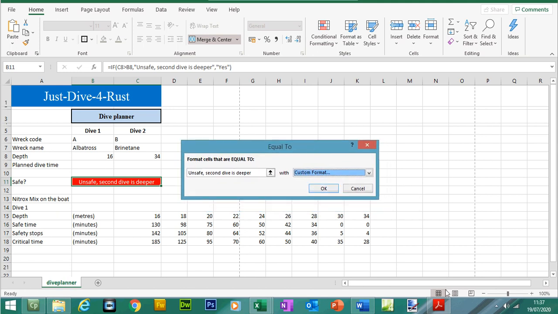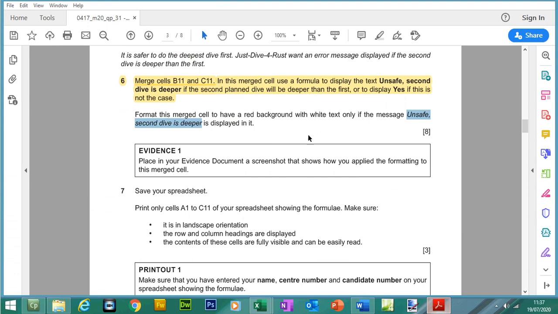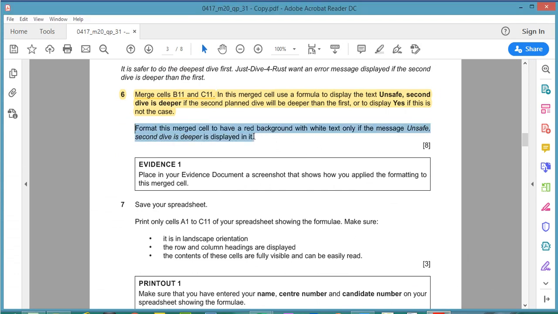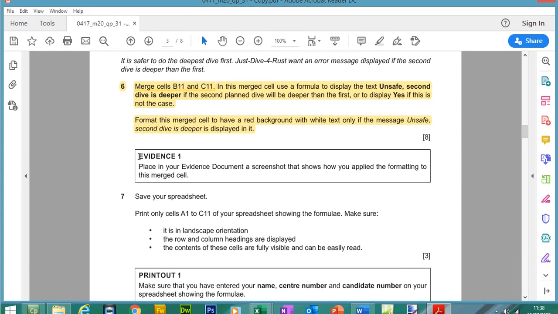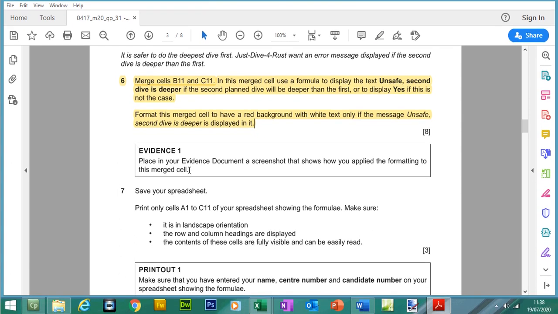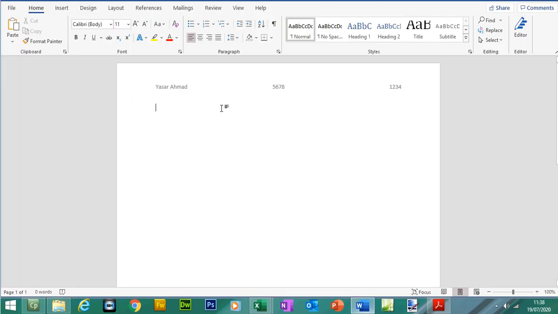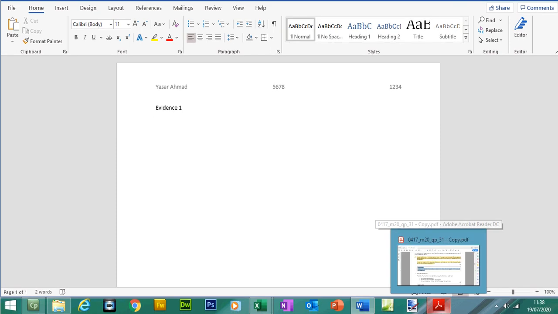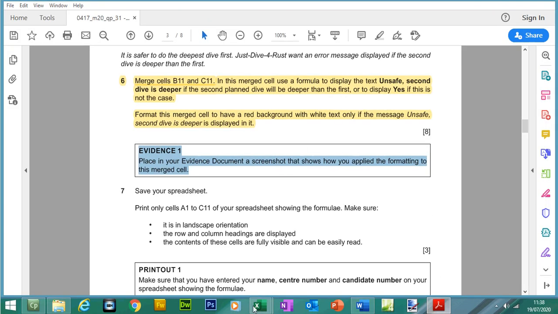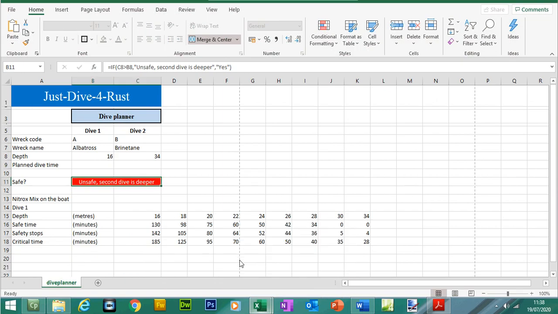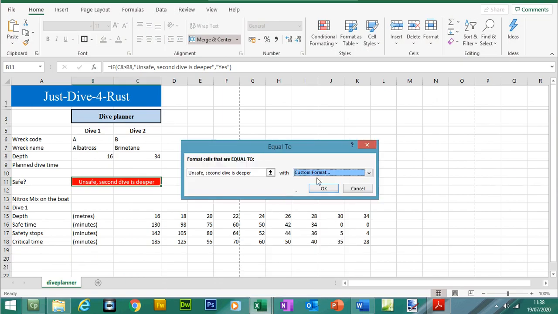And actually, before I press enter, what do we need to do? We need to take a screenshot of this, that we've done the conditional formatting. So for evidence 1, place in your evidence document a screenshot that shows how you applied the formatting to this merged cell. Okay, so let me go to my evidence document, evidence 1. I'm going to show a few different screenshots here. If we go back to Excel, let's take this print screen first of all.